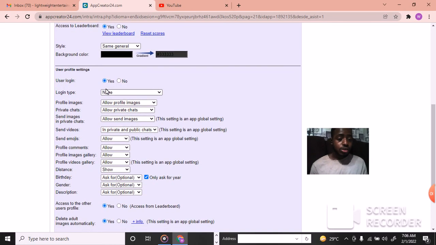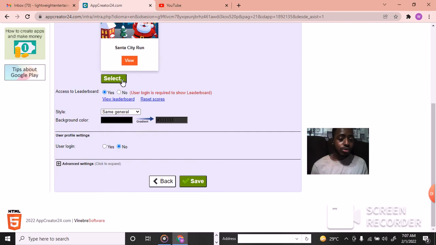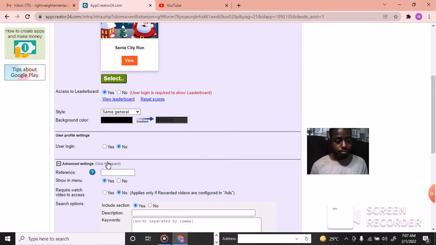If you want this section to have a user login, you put yes or no. But me, I don't need a user login, so it's free. I just want to make it free, so I'll say no to that. But you'll be needing yes because you can't do without this access. This user login needs to run with this access to leaderboard. So I'll just say yes.